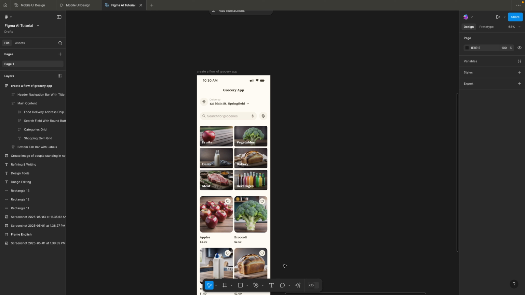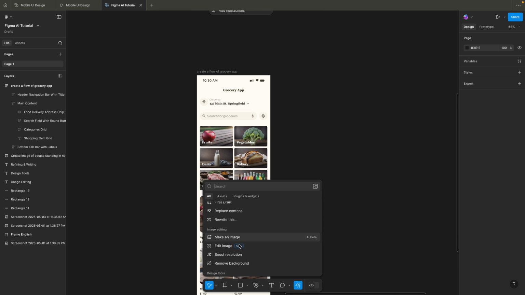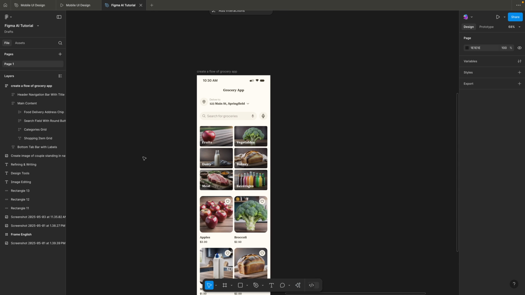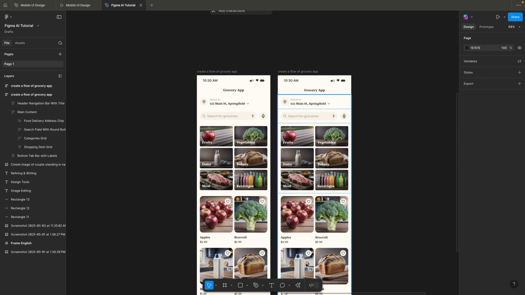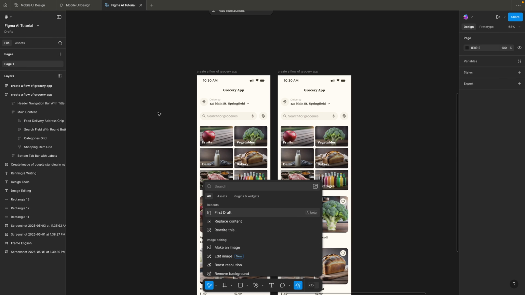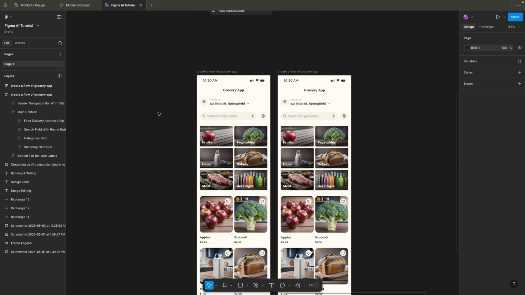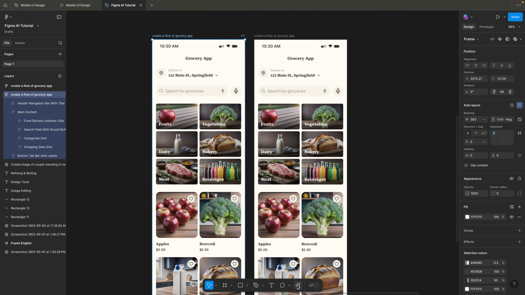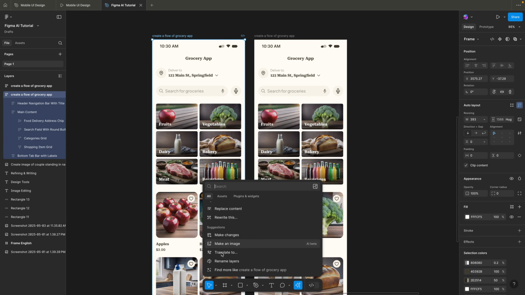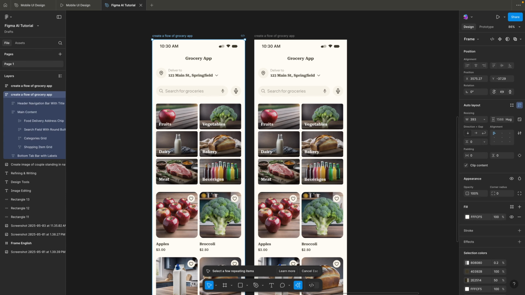Let's try to use different features here. That could be our add interactions. Not sure if interactions will work only when we have multiple screens, and not sure where I will use that interaction, because it didn't create any different screens here. As I said, that is about our first draft, guys. Let's test out different features here, like replace content. That didn't actually work because it is saying to select a few repeating items here.